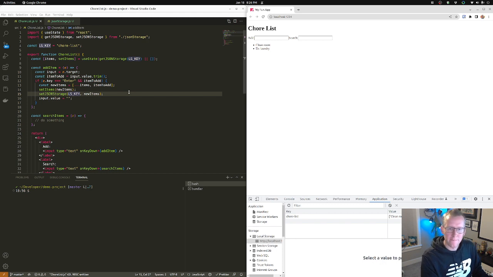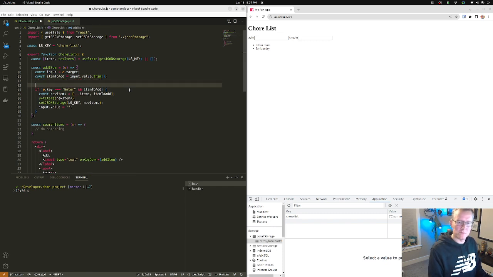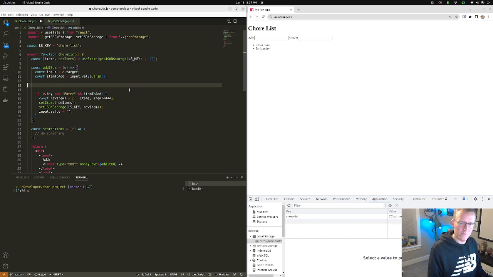Now, we can do some other things. So let's say that we don't want to be able to add clean room twice, right? We already have it on there. So we can also, and again, this is a little bit verbose, but that's okay. Just for sake of illustration, let's say we want to see if the item is already in the list. So we'll say const already exist.